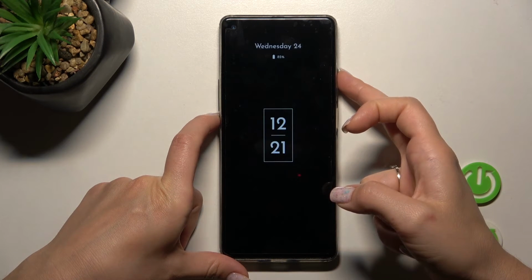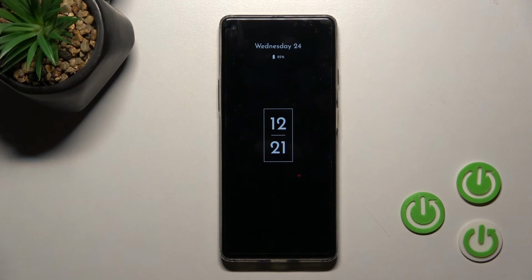Tap twice on the power key, and now we can see that the always on display feature is successfully activated.